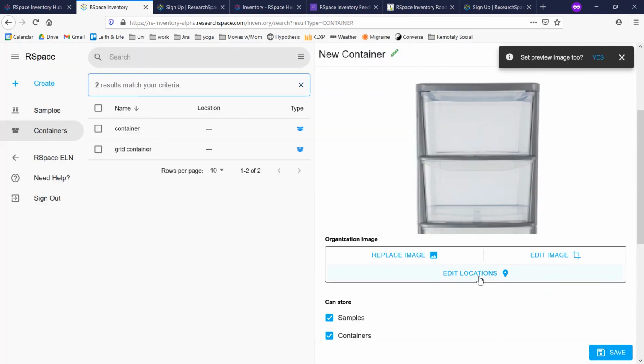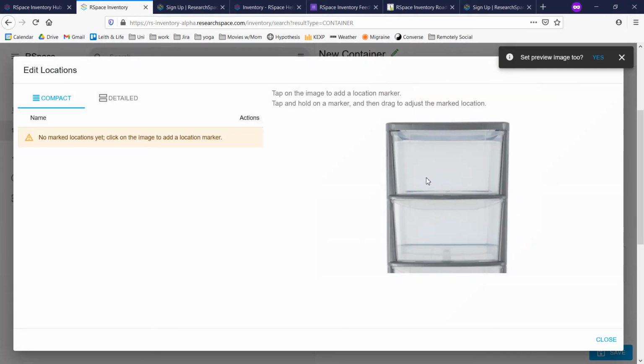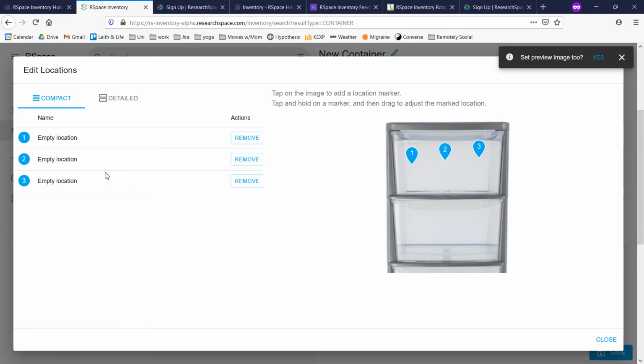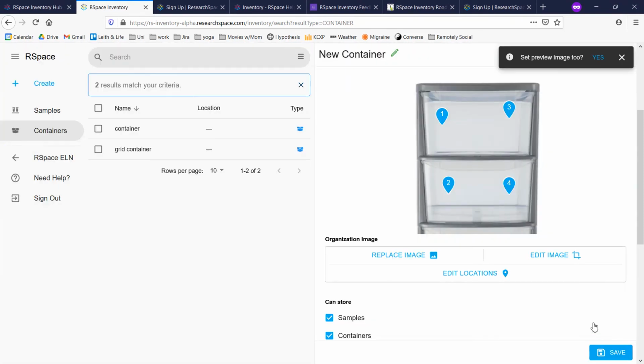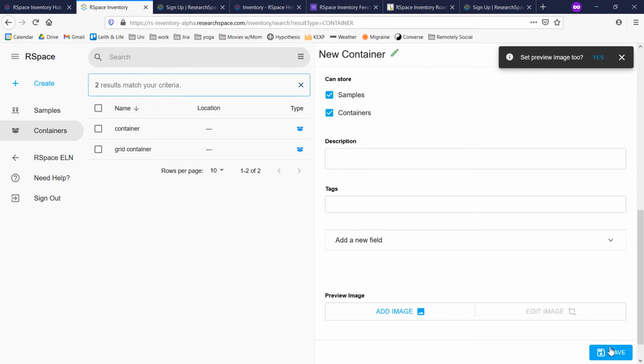And now let's click on Edit Locations to specify a few locations. We can click to add the locations. You can see them appear on the left. We can click and drag to change where they are. And we can also click on Remove to remove them. Let me close this. And now let's save our container.